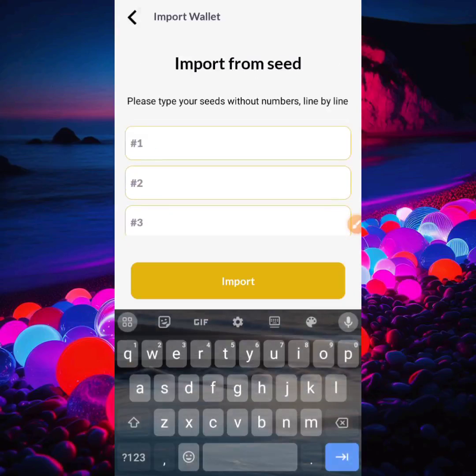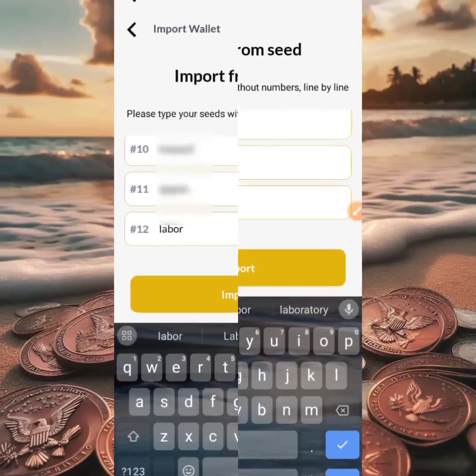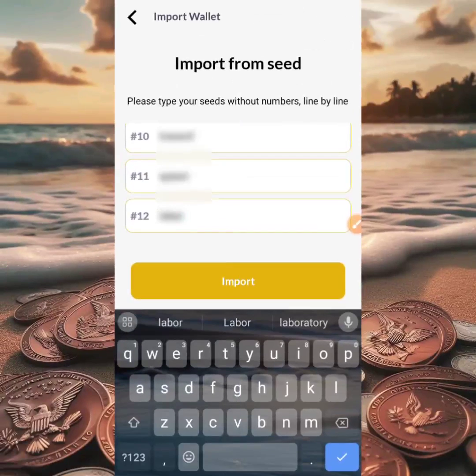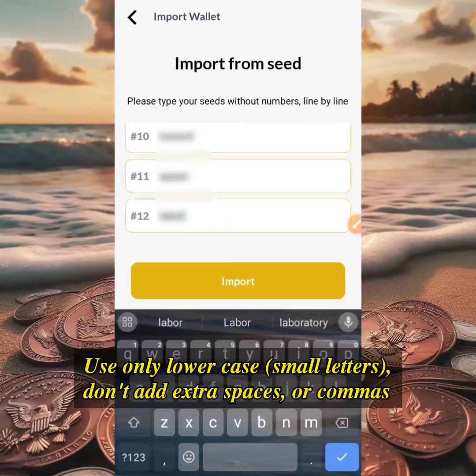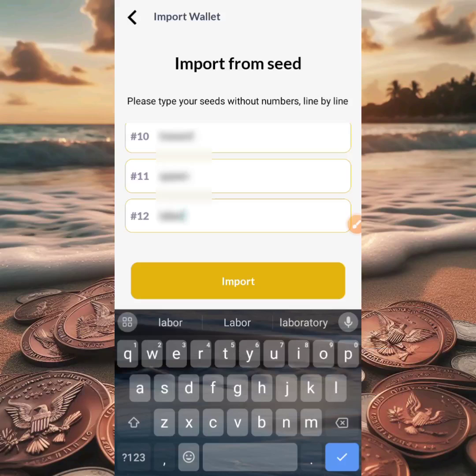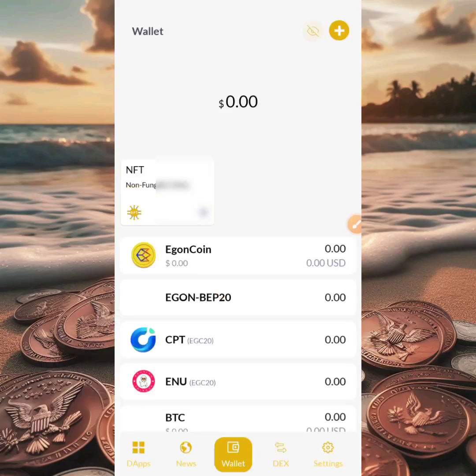Okay, after typing them, I'll come back to this video. After I'm done, I'm going to click on import. Please make sure that all letters are written in lowercase, that is small letters throughout. Do not use capital letters and do not add extra spaces or commas. Okay, so just click on import right now, and as you can see, it's importing my wallet right now, and voila, as quick as anything.